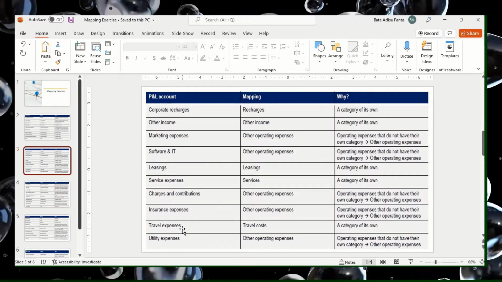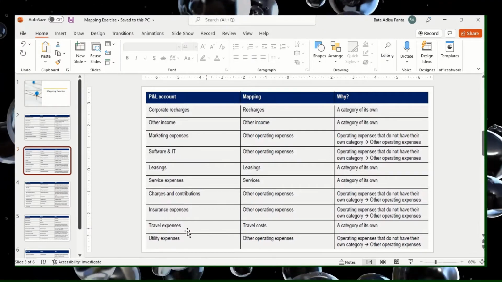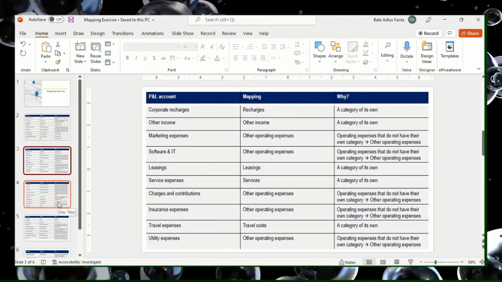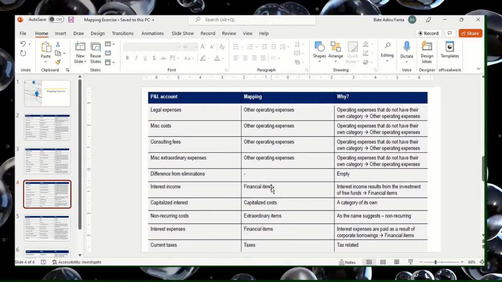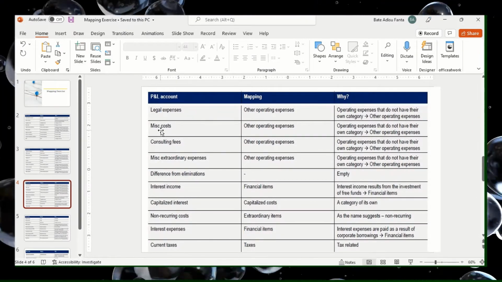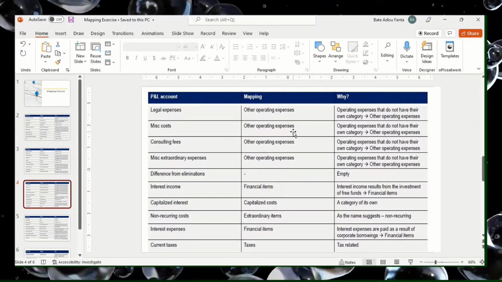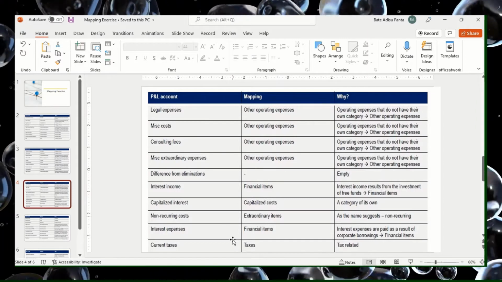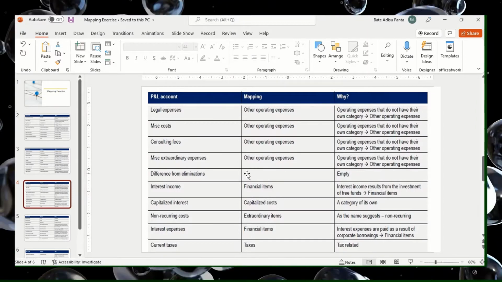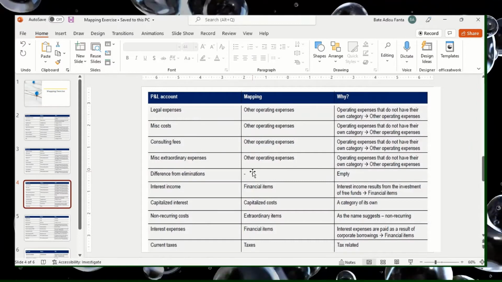Of course, in some companies, they put travel expense under operating expense. So it depends on how the company wants to record it and report it. You have here other examples like legal expenses, miscellaneous costs, consulting fees. All these can be mapped into other operating expenses. So this is, in short, how we do the mapping in our reporting activities.